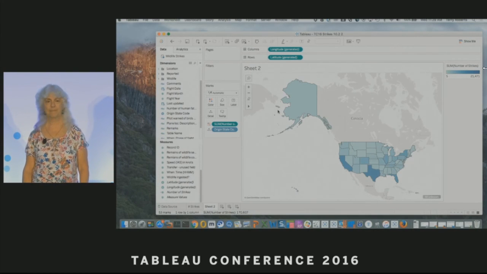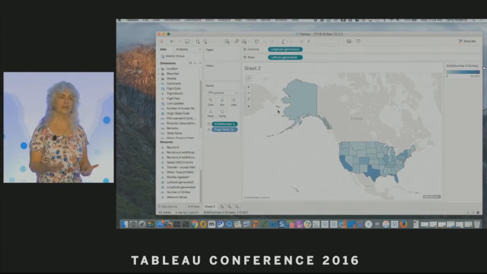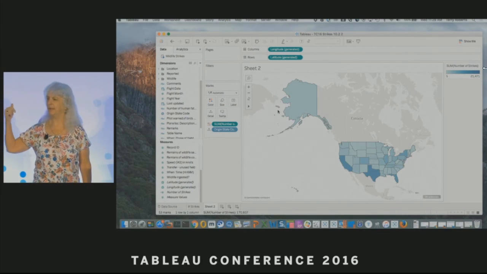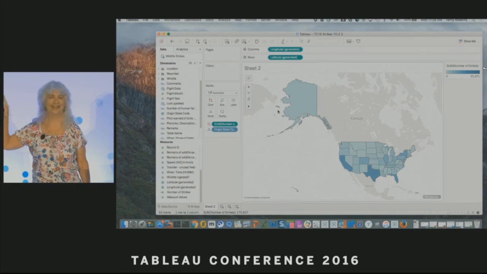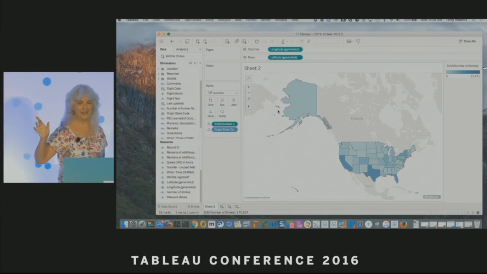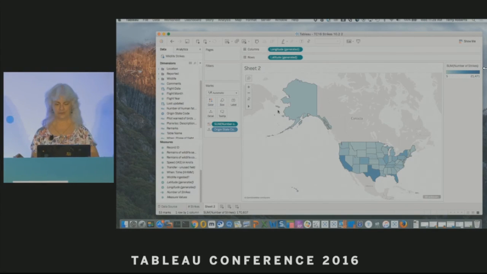So largely, we may very well be seeing a population effect here and not really seeing what's going on with bird strikes. So a best practice, especially when you see a map like that, you go, oh, I recognize that. Maybe we better normalize and see what else is going on.